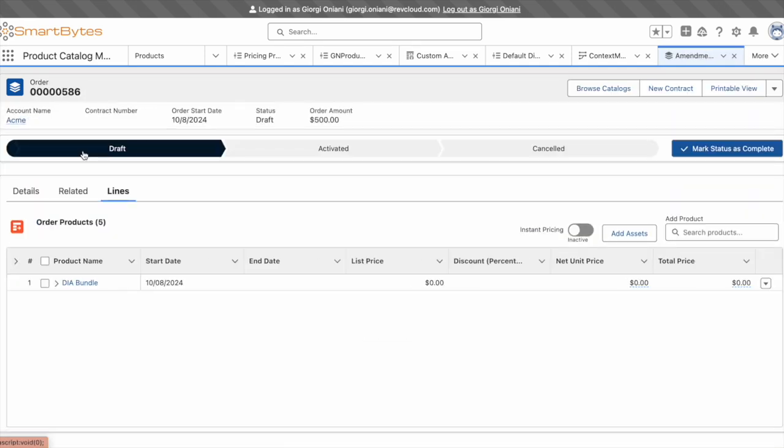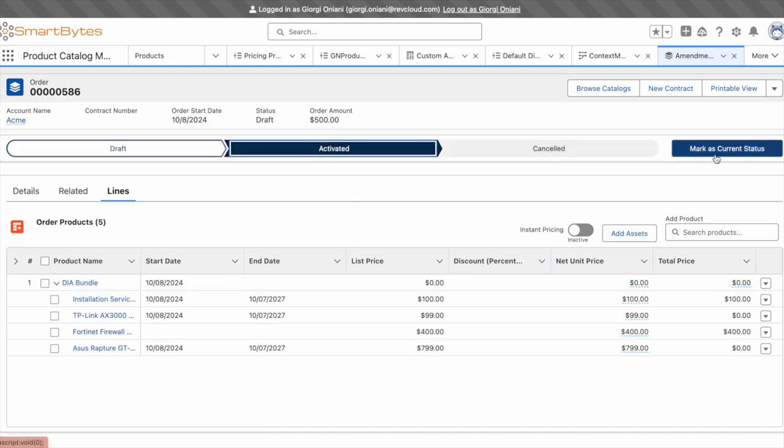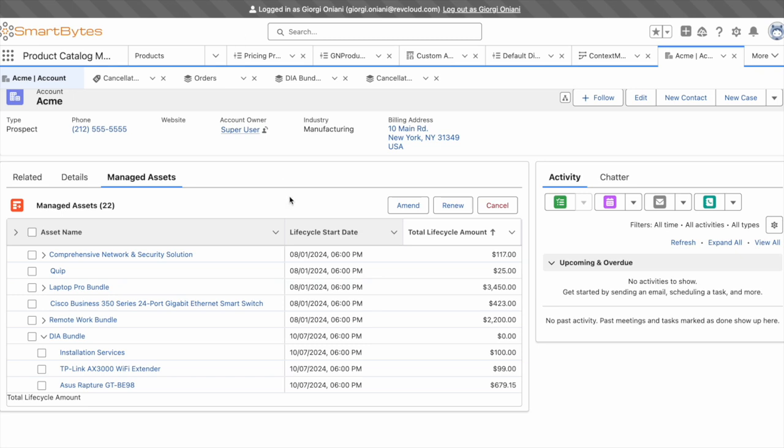Now as I drill in and expand my DIA service, I can see the firewall and installation services. I'll go ahead and activate the order, which simulates installation complete, and now this also updates my Salesforce assets. I'll tab over to my account and refresh the page.